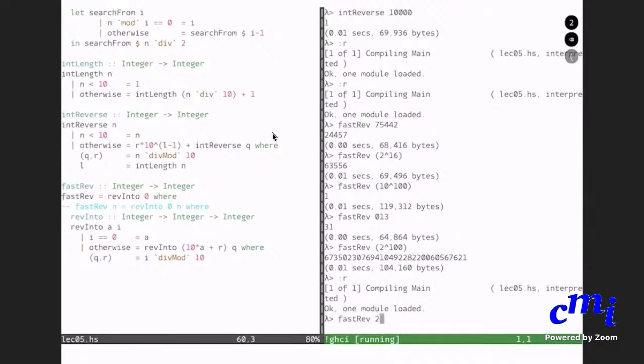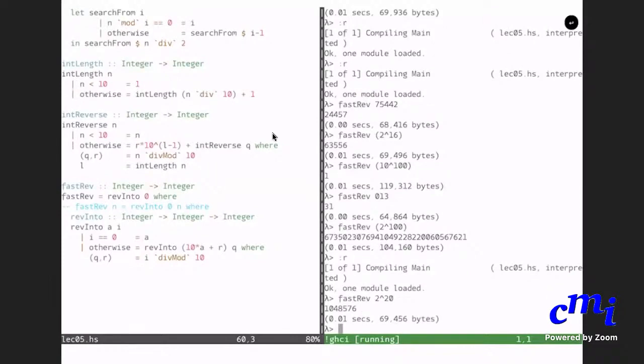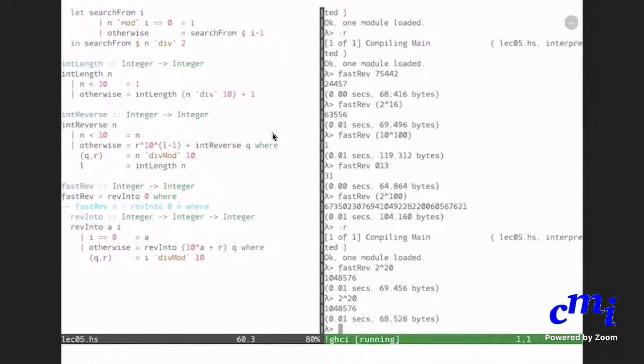What will happen if you say fast rev 2 power 20? Fast rev of 2 power 20? It will give 2. No, it won't give you 2. Shouldn't it just take fast rev first and then raise it to the power 20? Yeah, fast rev 2 will be invoked first. It will be 2 and then that will be raised to the power 20. Okay. So you need to give the parenthesis.